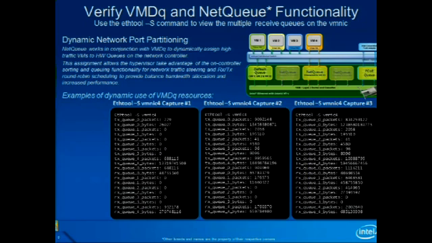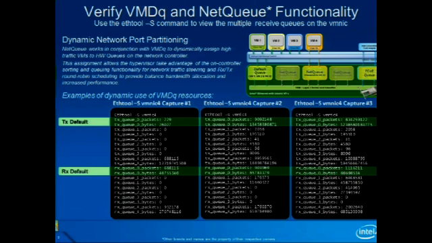And I know from an Intel perspective, we've talked about VMDq and NetQueue. It's been there for quite a while. Everybody's, yeah, okay, we know what that is. So I just wanted to point out a couple pieces.